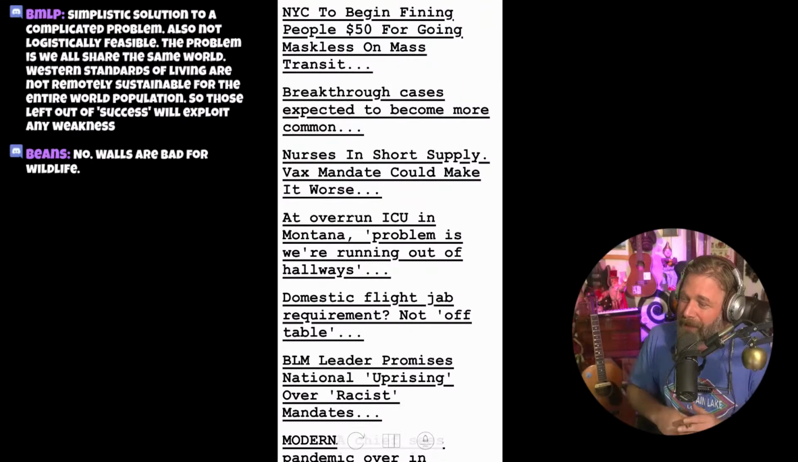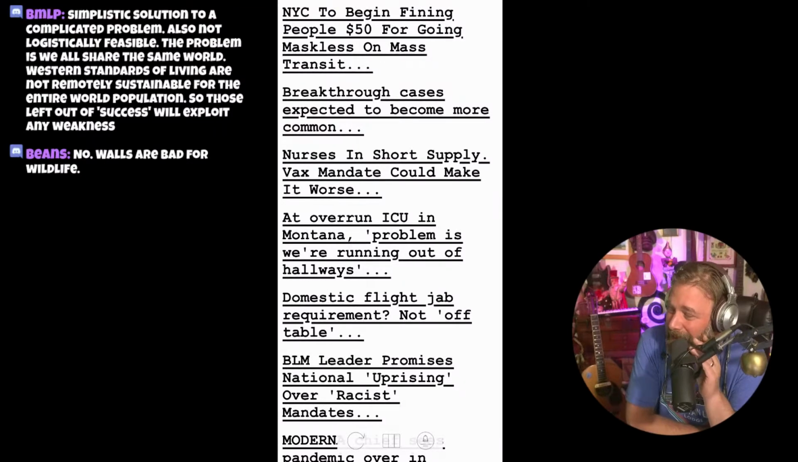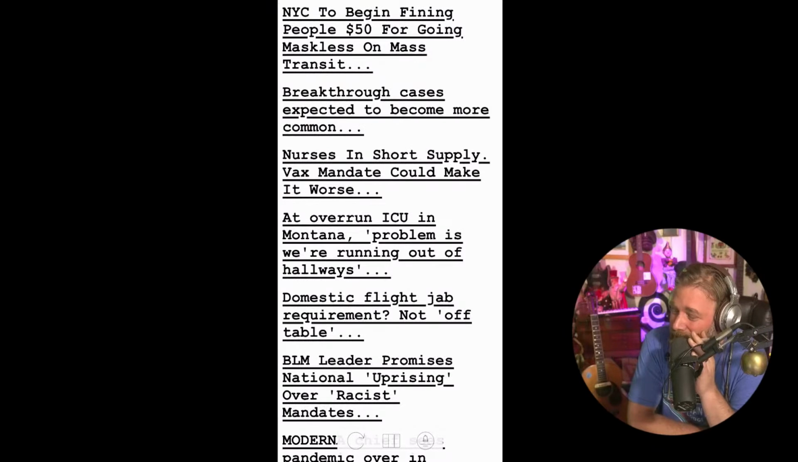Walls are bad for wildlife. Well, lots of things are bad for wildlife. But won't they evolve to figure it out? Did the Great Wall of China actually? I wonder if that was measurable, the impact. I know it had impact. It might have created new wildlife, though.